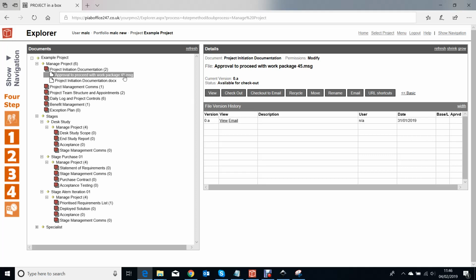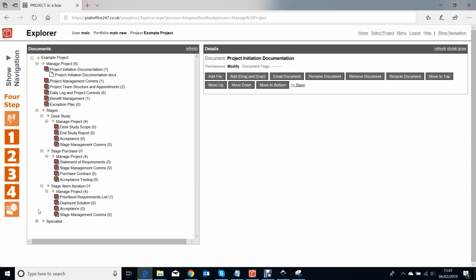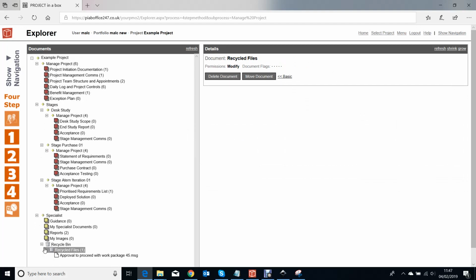Sometimes you just want to get rid of things, so I can delete them. You can't delete or recycle something when it's currently checked out, or a document when that's got content which is checked out. So checking out things or things going through approvals will prevent recycle. So what happens is we first recycle something like this, again from the advanced side, and you'll see that that disappears from the location and appears in my recycle bin, which is all the way down the bottom here in Specialist.